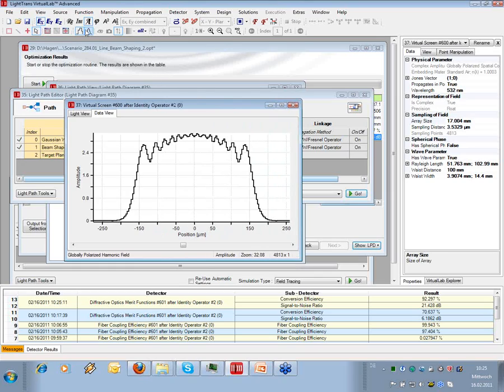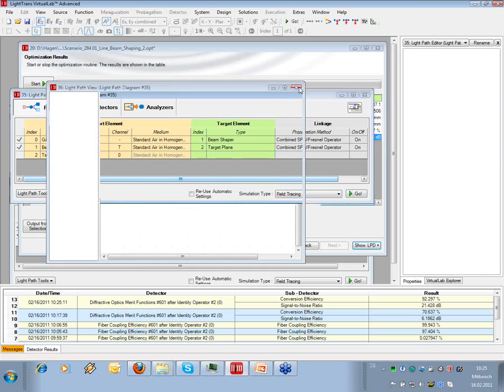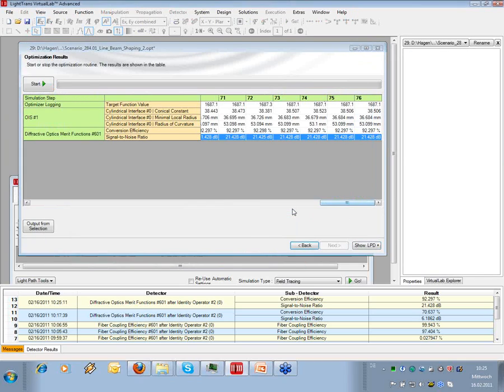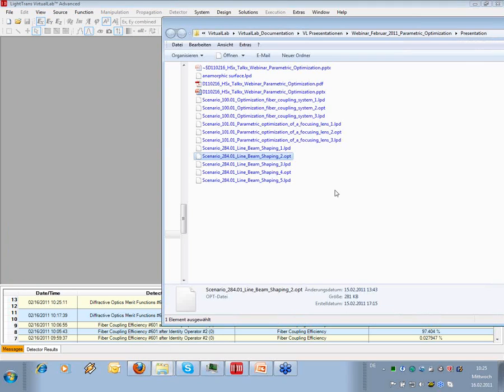It looks a little bit like the line, but you have a lot of rings here, interference rings, and this is normal because we do not have enough degrees of freedom. We have used just a radius of curvature and a conic constant, and we cannot expect a perfect top hat line. So we need more degrees of freedom, and this can be done by a second optimization step.